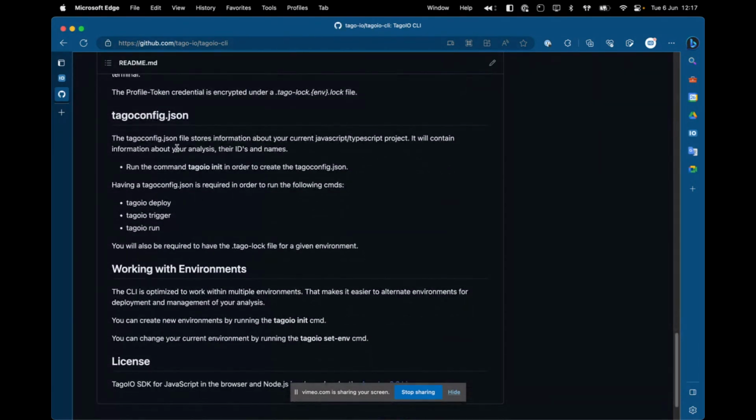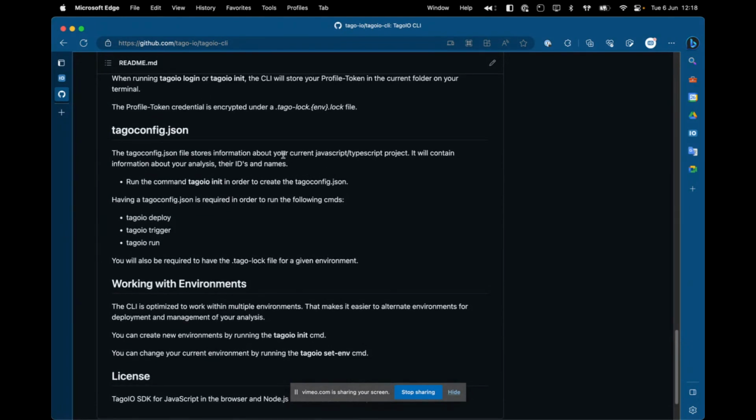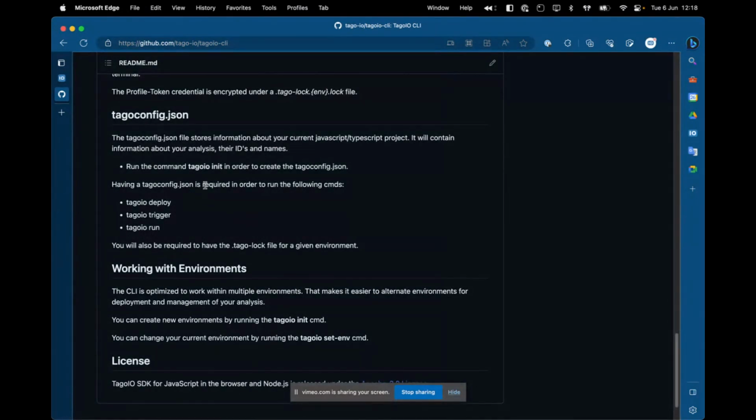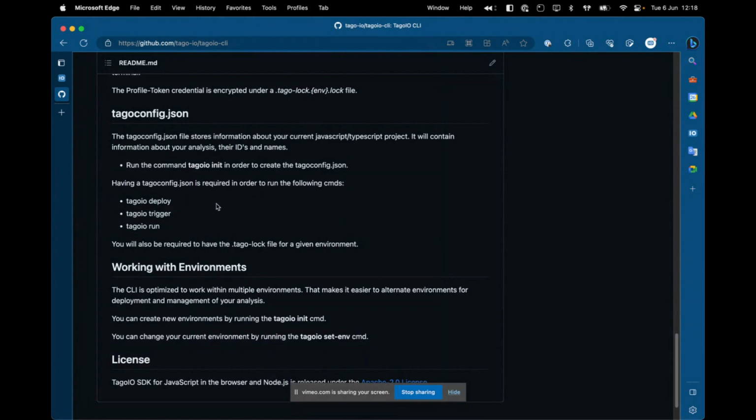For setting up environments, we will also be creating a tagoconfig.json. This will contain a lot of information about your analysis. It's just the IDs and maybe the analysis names. So we will not be storing locally any information that would allow someone to access your analysis. But this will contain all the information about your environments, and I'll show you how this works in a moment.